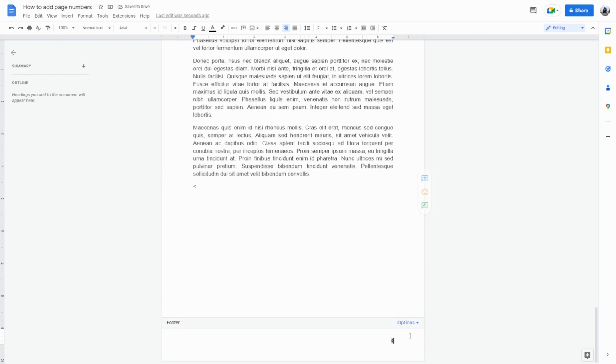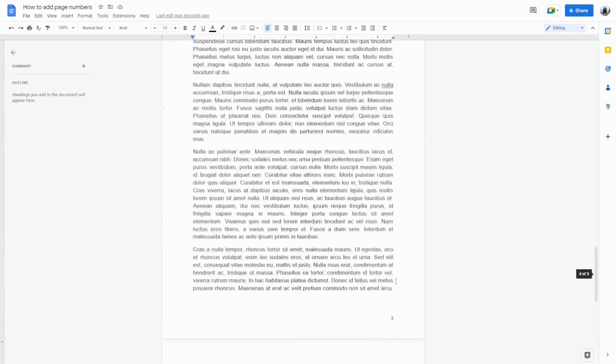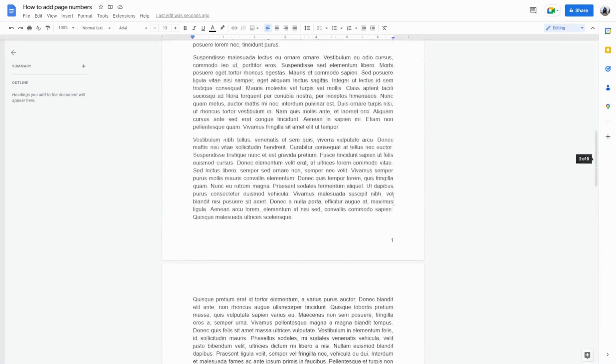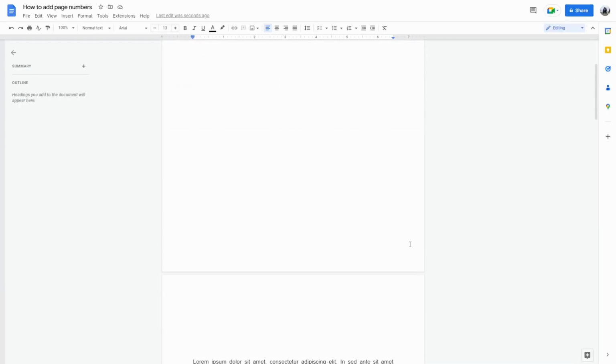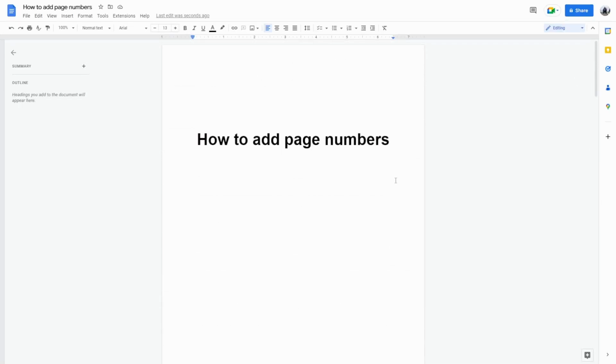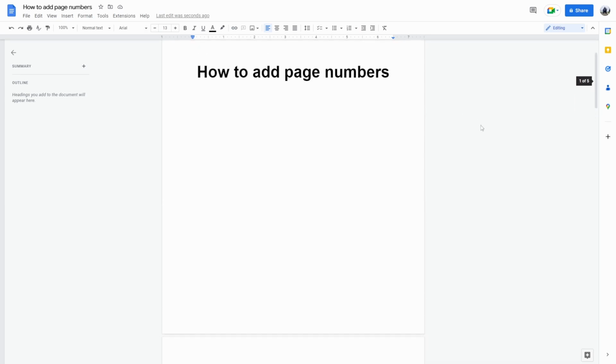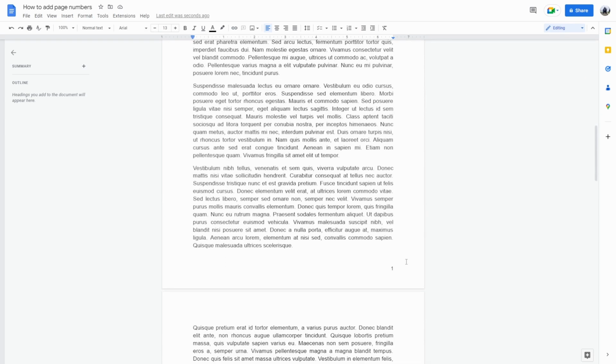Now, as you can see, here are the page numbers. We have 3, we have 2, we have 1, and as you can see, we have no page numbers on the first page, aka the title page, because we ticked that box off. Now, this looks pretty dull, right? You can double click it, have it be in bold, and you can change the font size, and whatever you want to do.